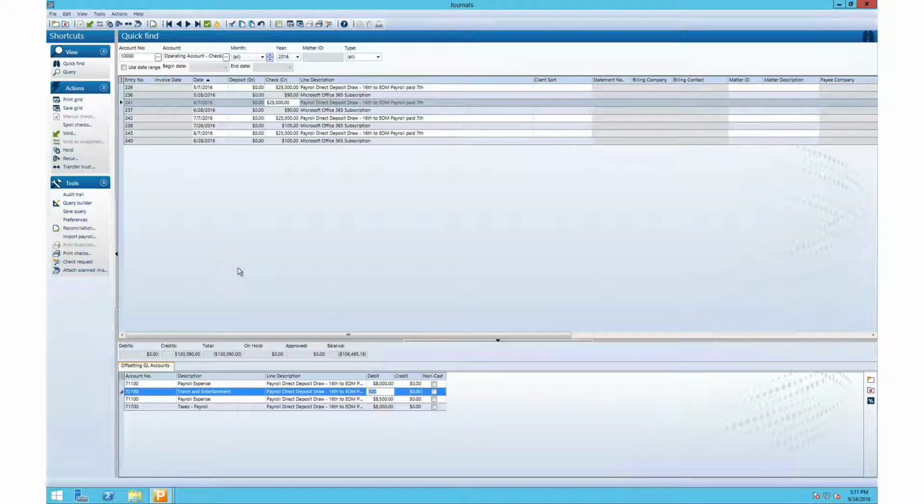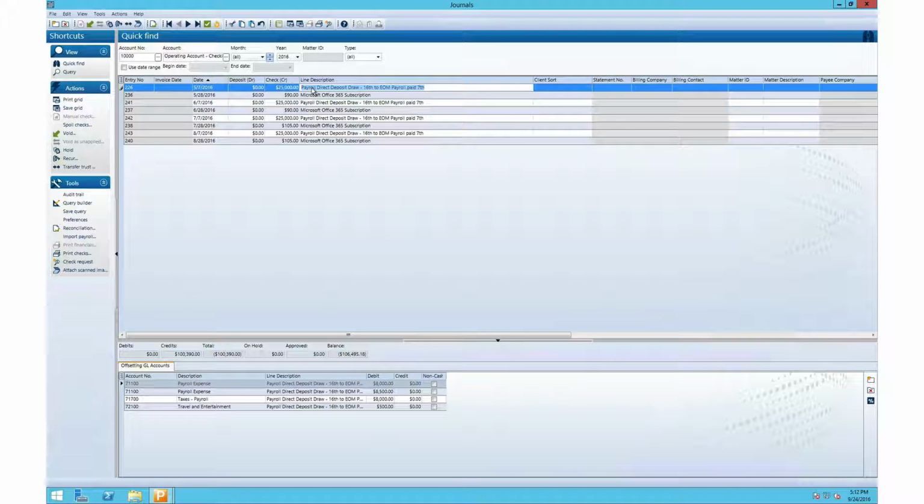The other note on payroll is I would memorize the 7th payroll as one transaction so we can keep this line description, and then I would memorize the 22nd payroll as a second transaction so we can edit the line descriptions for that payroll. And so those are a couple of pointers on how we can use recurring entries within ProLaw.